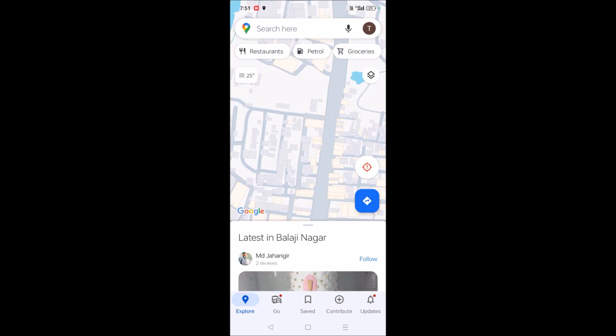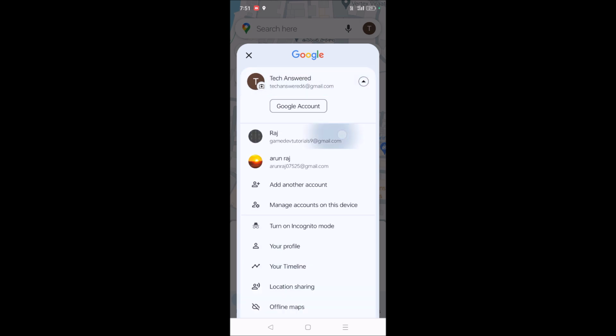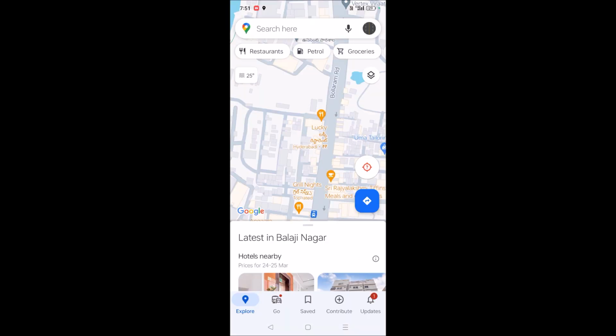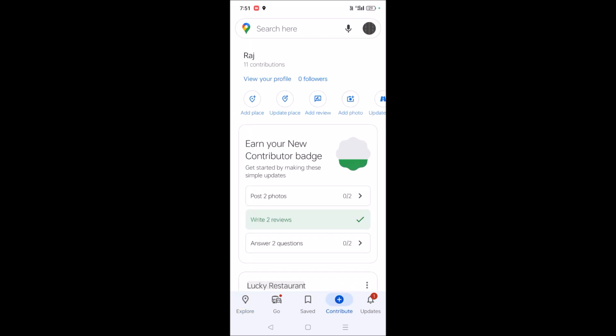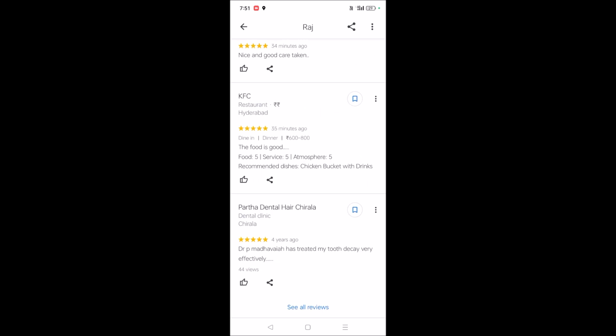You need to check whether this is the correct Gmail ID, because if you wrote the review with that particular email, all those reviews will be saved under this account only. So the fourth option, Contribute, you need to click on Contribute to check the reviews, and then click on view your profile. Under your profile, see here, reviews, and if you scroll down to the bottom, you'll see something like see all reviews.